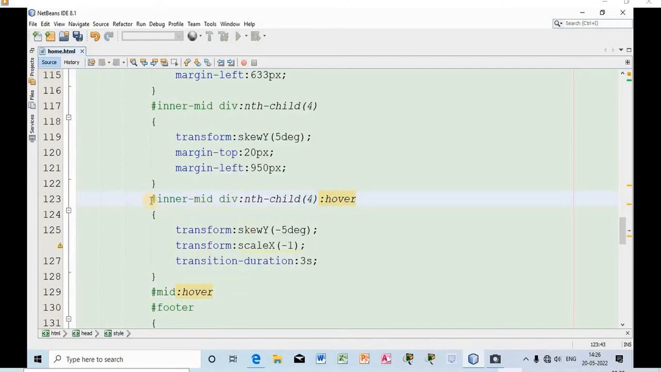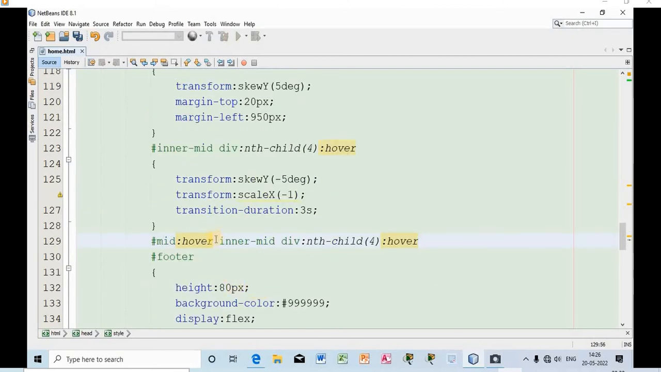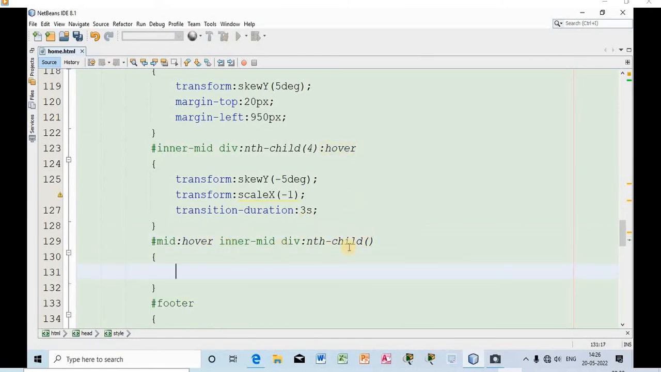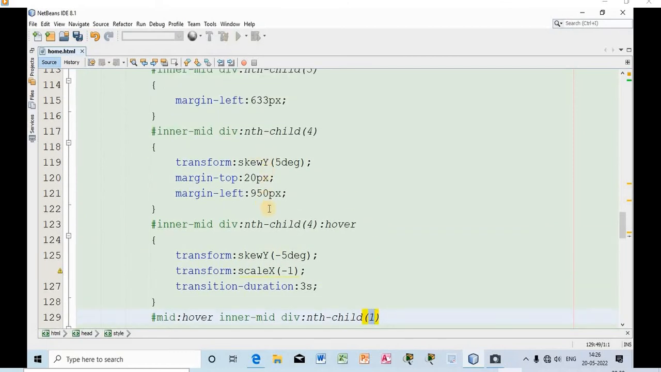Then the inner mid div, that is here, inner mid div, after that div and the first child, this one, it will change the position. So what position will it take? Let me show you here. This is the first div, no, so it will take this position.